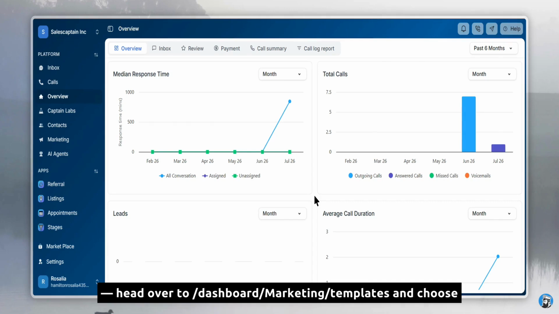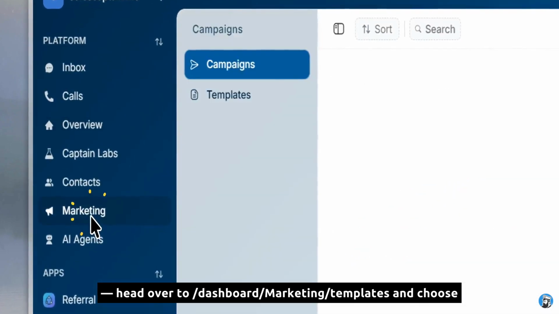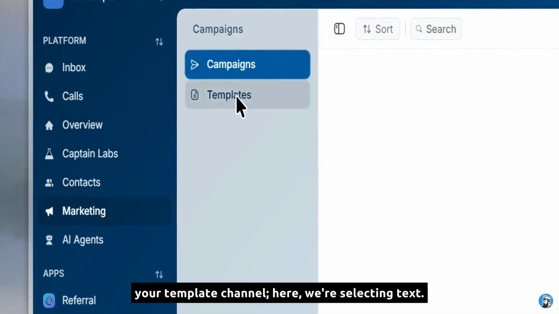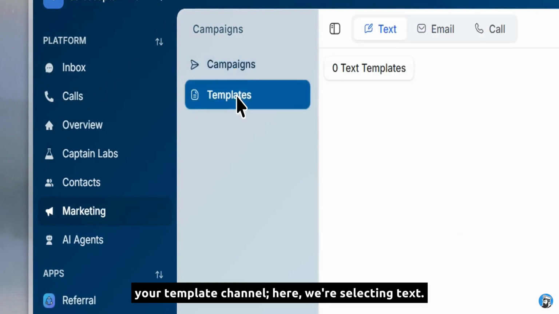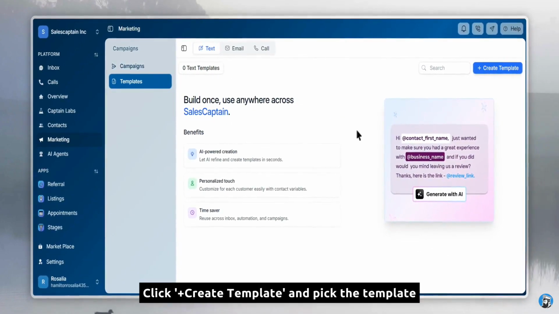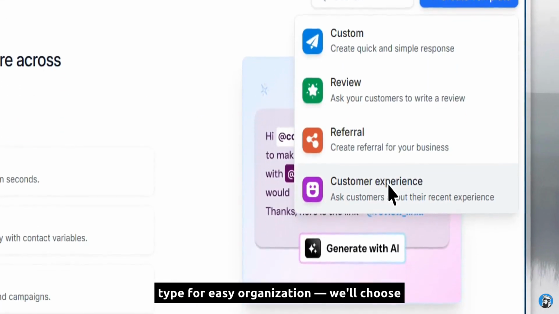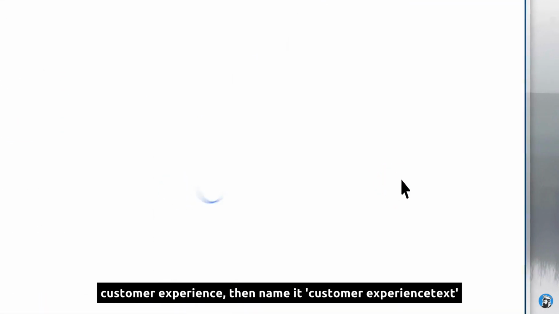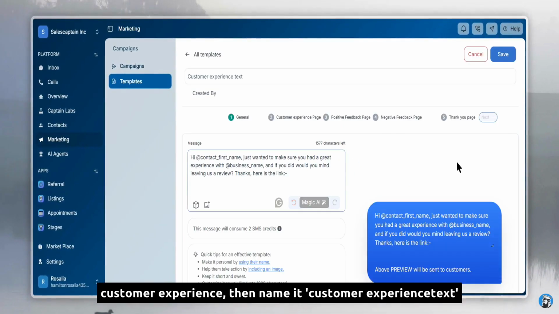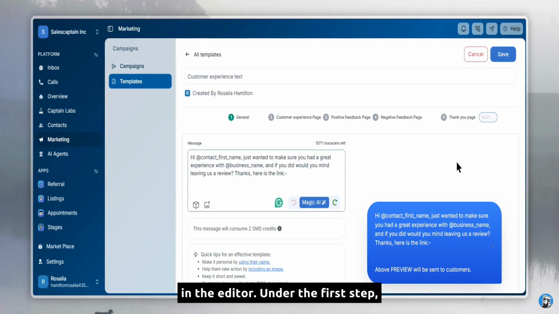Head over to dashboard.marketing-templates and choose your template channel. Here, we're selecting text. Click Create Template and pick the template type for easy organization. We'll choose Customer Experience, then name it Customer Experience Text in the editor.